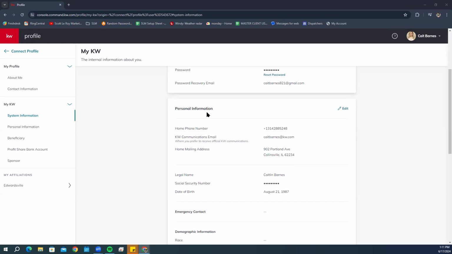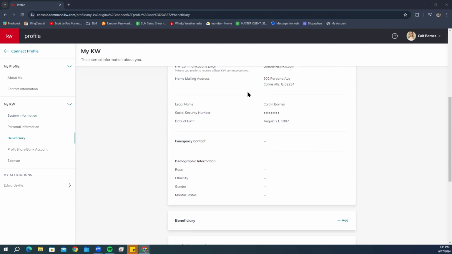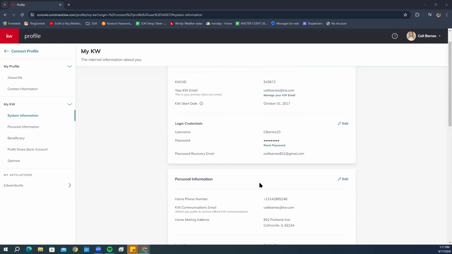Scrolling down, we have personal information. So just some contact information for you. What is your preferred email address to receive official KW communications? That's a good one to make sure that you have updated as well, along with some other more personal information down below.